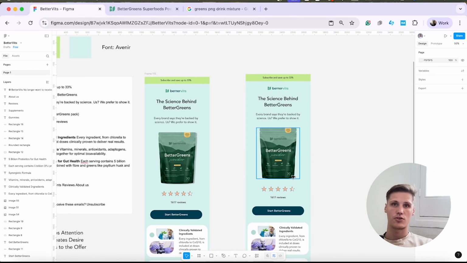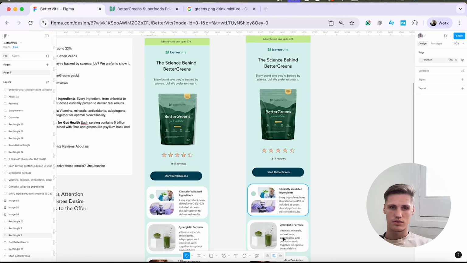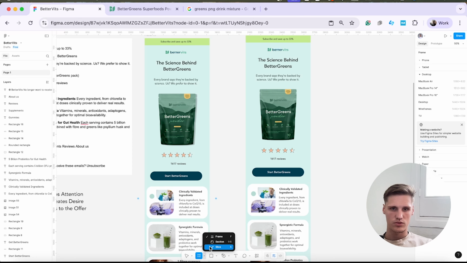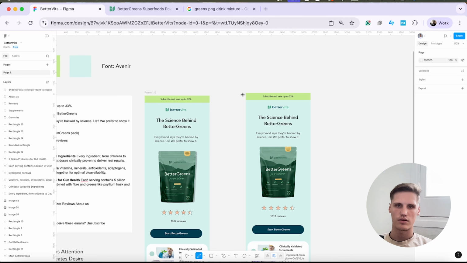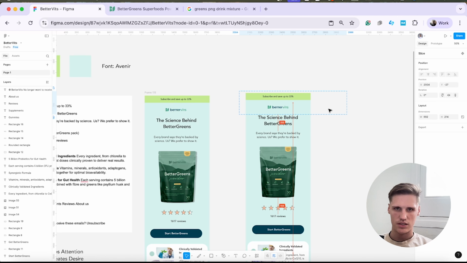Let's have a look at how you can import this Figma file into Klaviyo. So basically, the first thing I want to do is grab the slice tool, and we're going to dissect this email into image files. I'm going to do this by taking the first slice here.